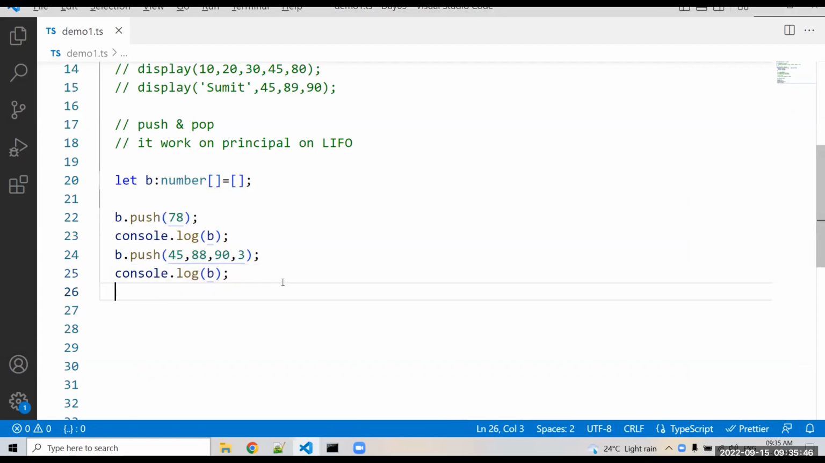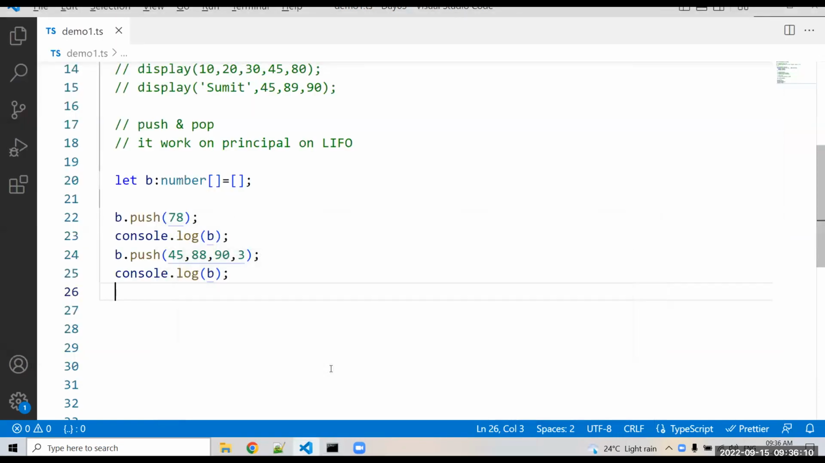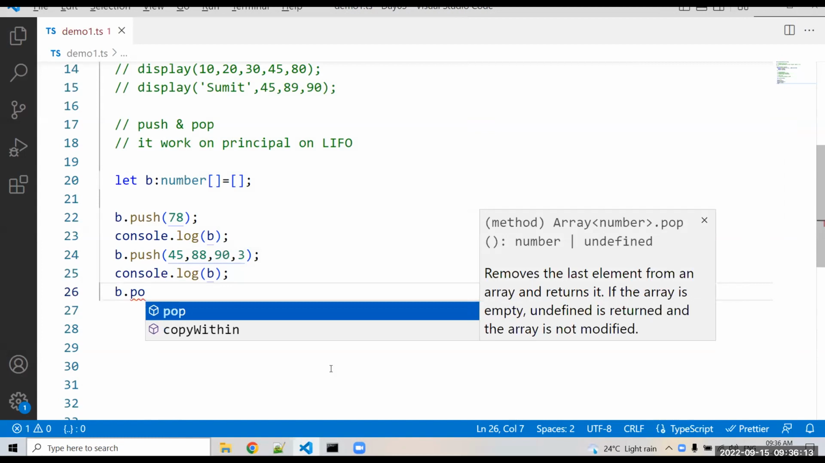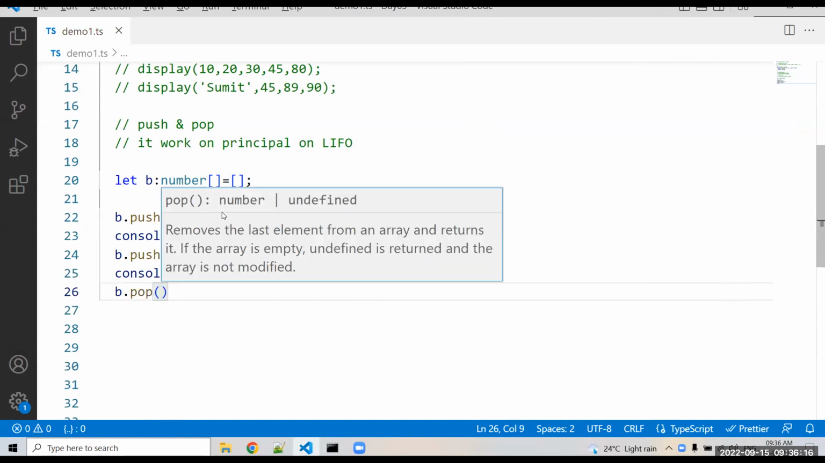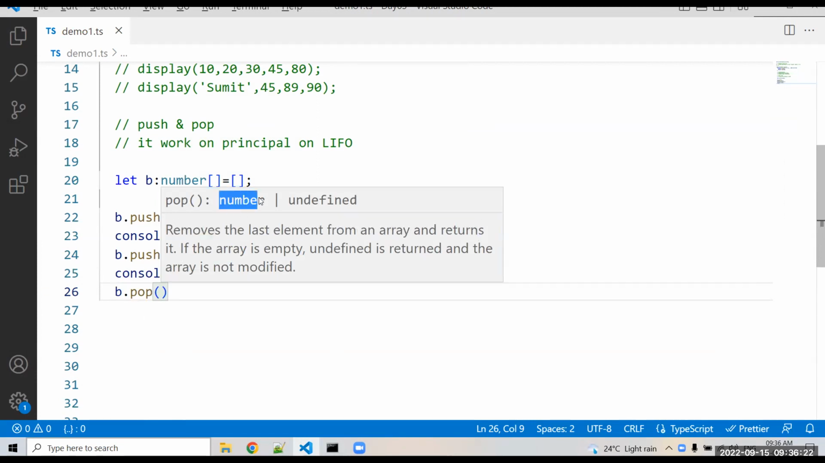If you want to pop a value, you can remove it from the array as well. But the condition is that the last value is popped, where in the array your last value is 3. That value is popped, and the array length is modified. Once you pop a value, the length of the array is modified. Check out b dot pop. See the documentation of pop: it removes the last element from an array and returns it. It returns a number value. If the array is empty, undefined is returned and the array is not modified.